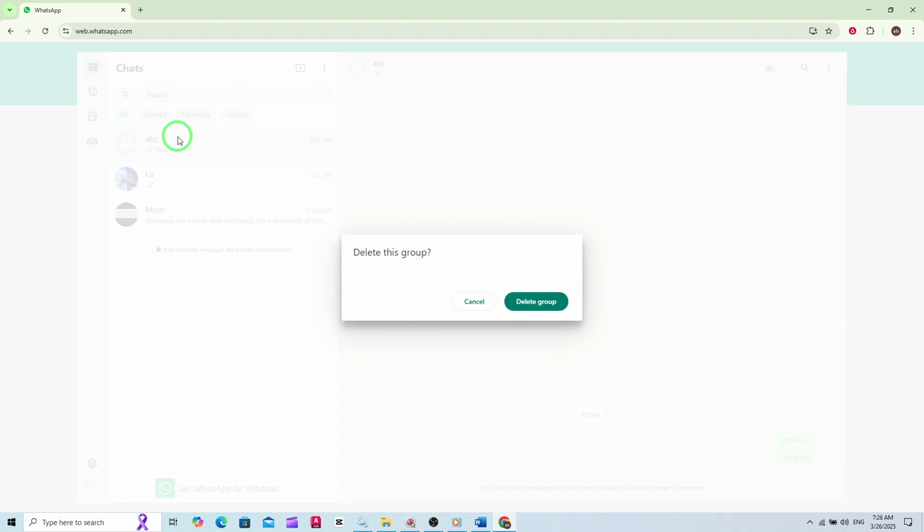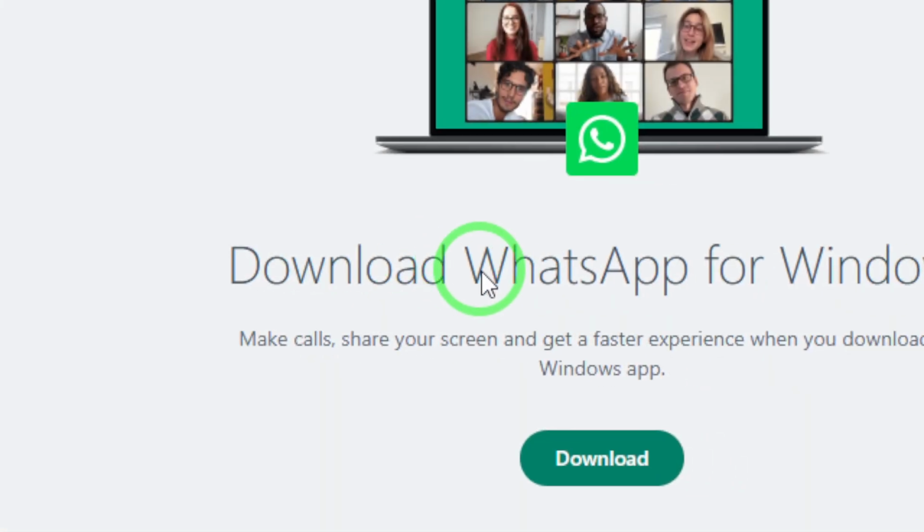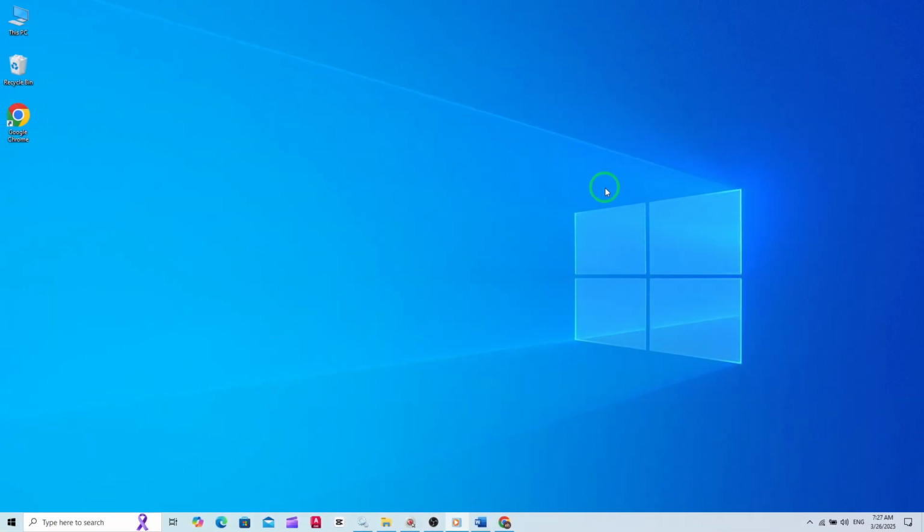A confirmation pop-up will appear on your screen. Take a moment to review the confirmation message. If you're sure about deleting this group, click on Confirm to finalize the action. And just like that, the group will be removed from your shortcuts list.